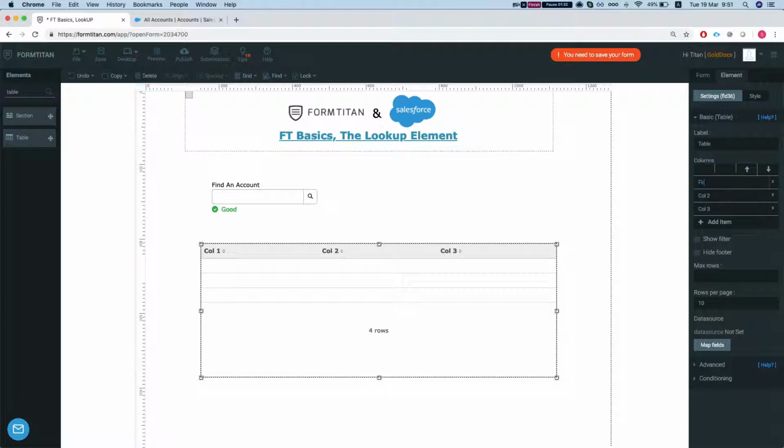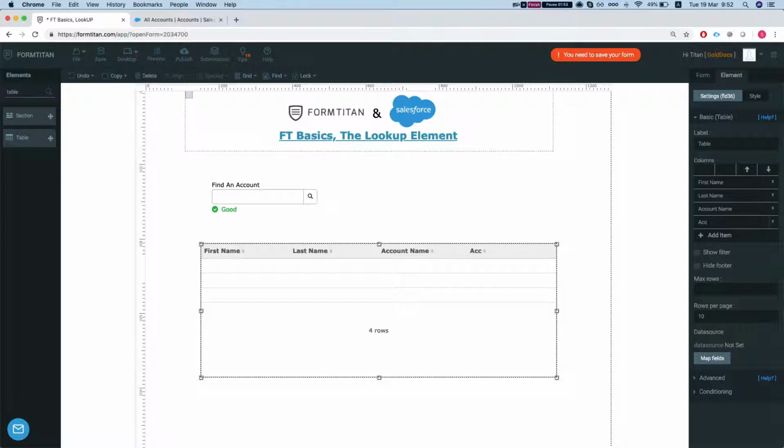This will be first name of the contact. That will be last name. This will be, let's say, account name. And account number.